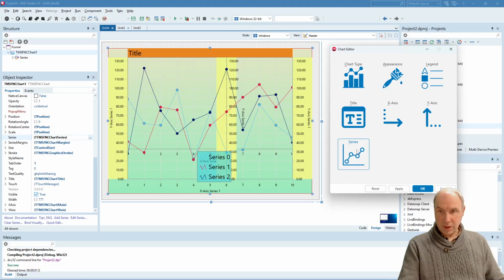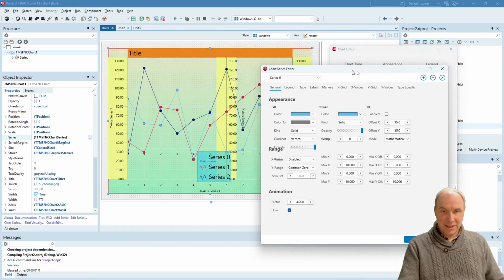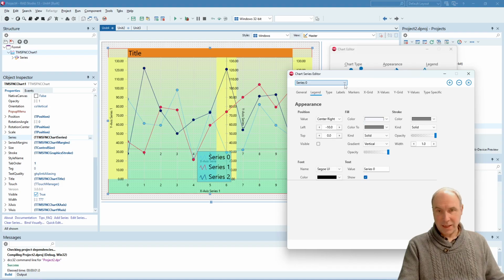And last but not least, we have access to the series. So the series is giving us access to each of the individual series in our chart. We can pick the selected series here from this drop down. We have default 3 series initialized, and from here you can add and remove series in this chart. So we pick the series of choice, and from there we can do further customizations that apply specifically here to this series.